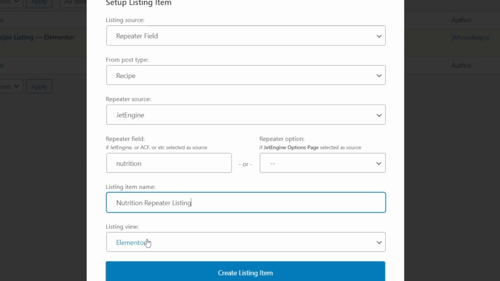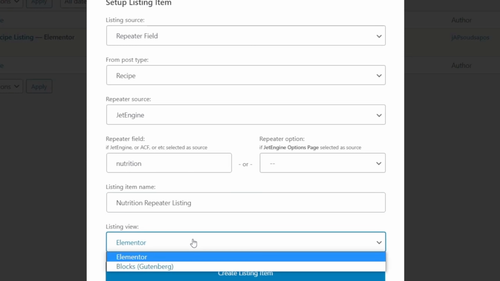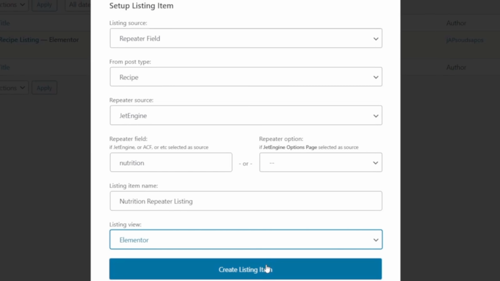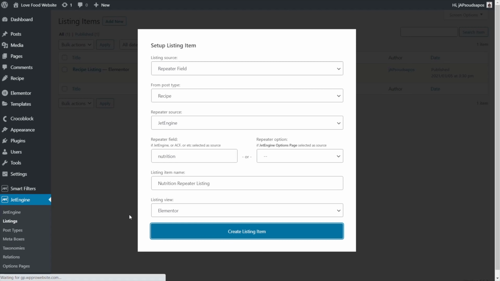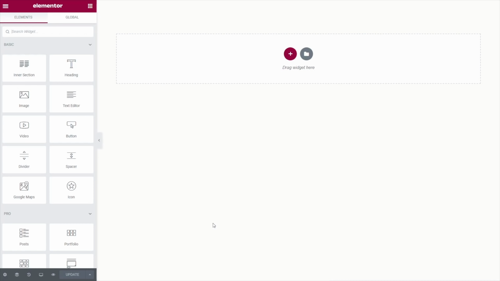And then we'll list in view. We're going to use Elementor to create this, but again, you can choose Gutenberg if you're using that. Create our listing item. Once we've done that, we've got a really simple layout we're going to create. A simple 2-column layout that's just going to contain the information from our custom post types.